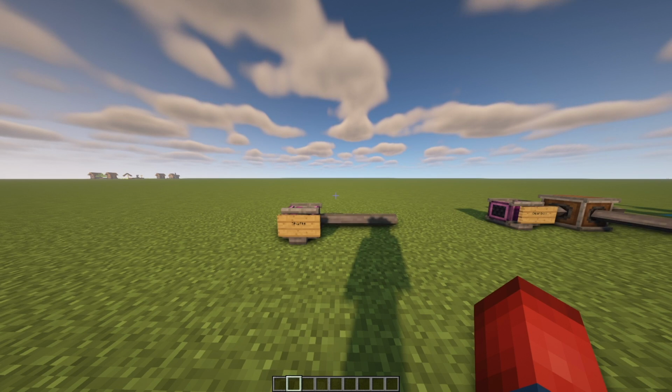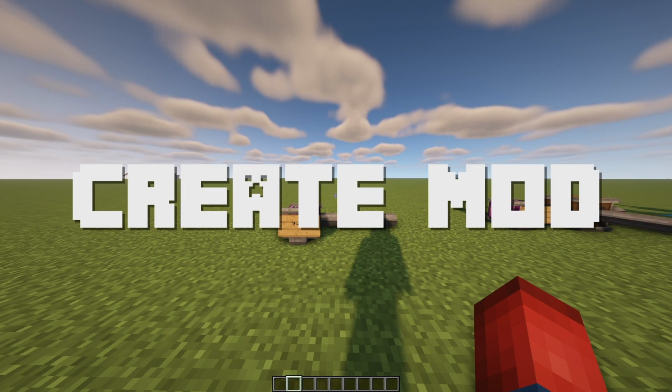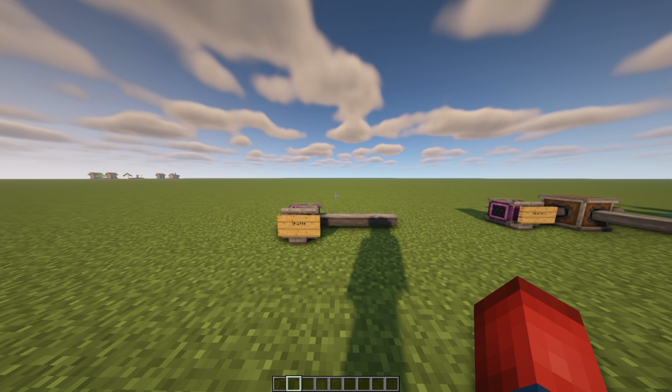Hey everyone, and welcome back to episode 35 of my Create Mod series. Today I'm going to show you all of the different ways that you can transport power inside of the Create Mod.